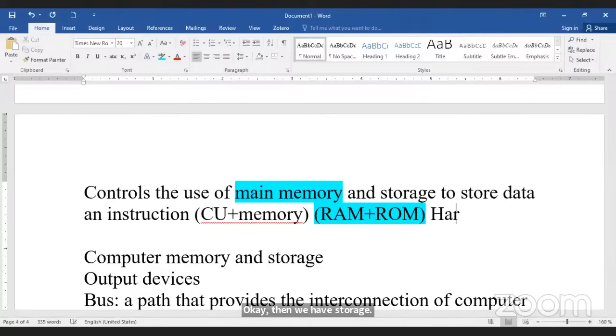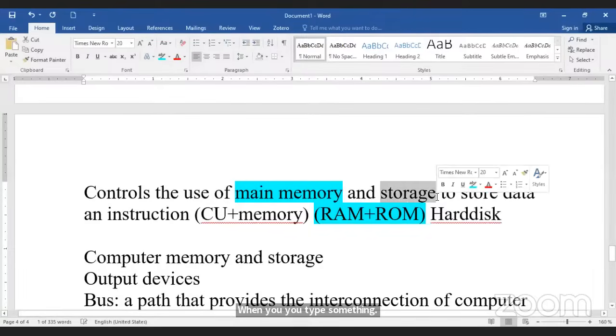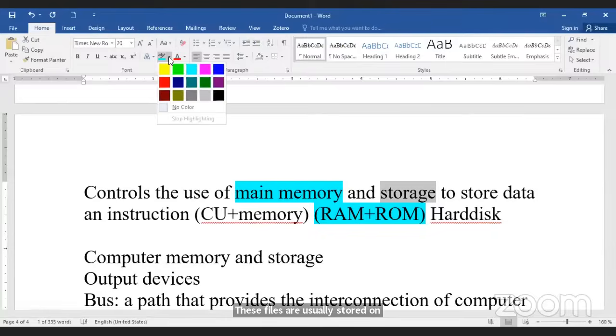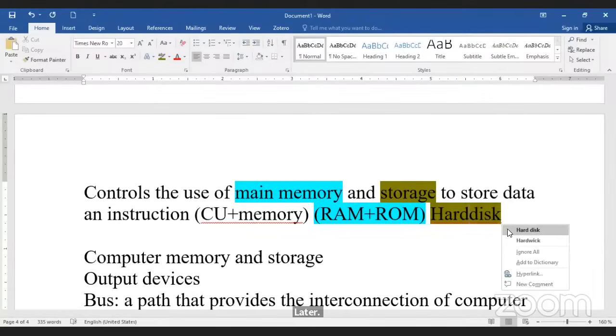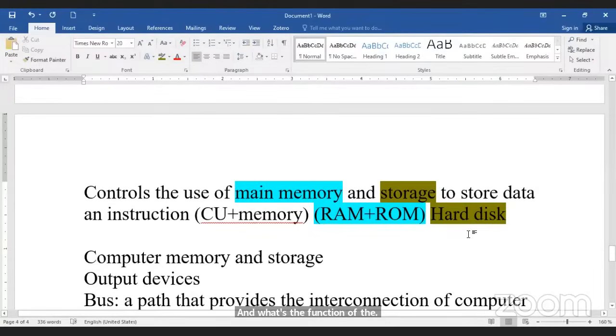Storage, remember we have what's called a hard drive. We have hard drive or hard disk. Let me call it the hard disk. That stores all your files. When you type something on your computer, these files are usually stored on a hard disk. Although some of you have polluted it, you call it the ROM. We shall be able to understand what is meant by the ROM later, and what's the function of the ROM and RAM. So the CPU directs where to store data on your computer, on the hard disk.